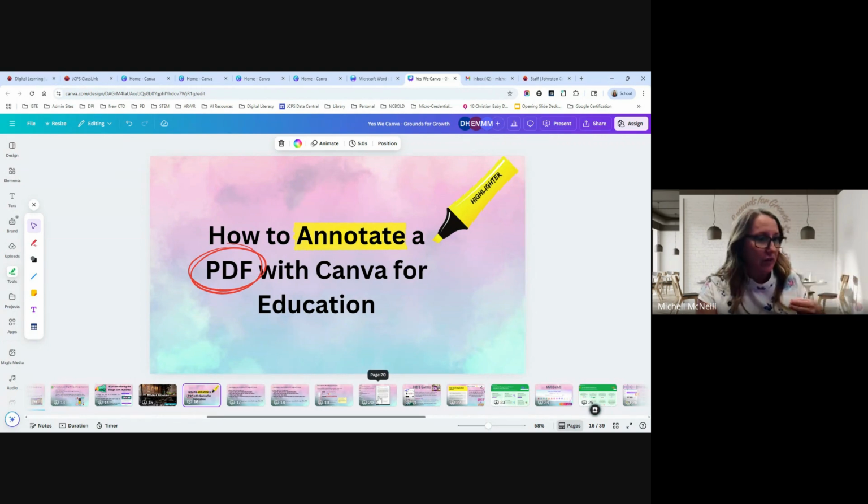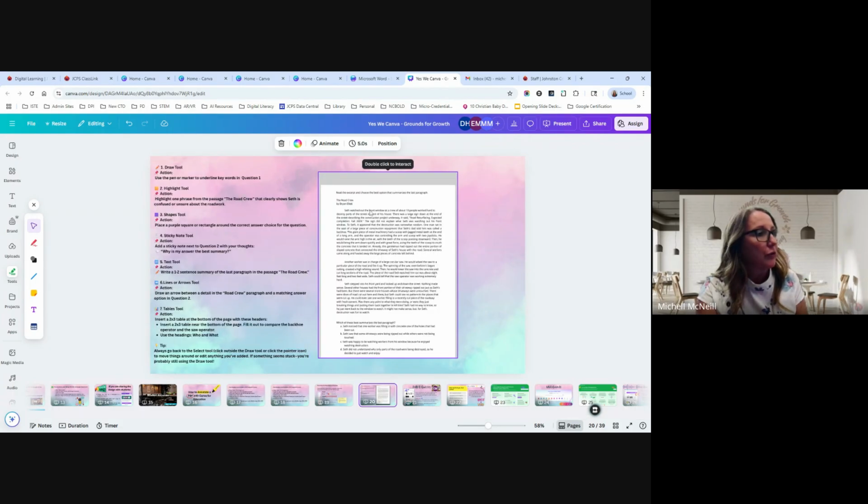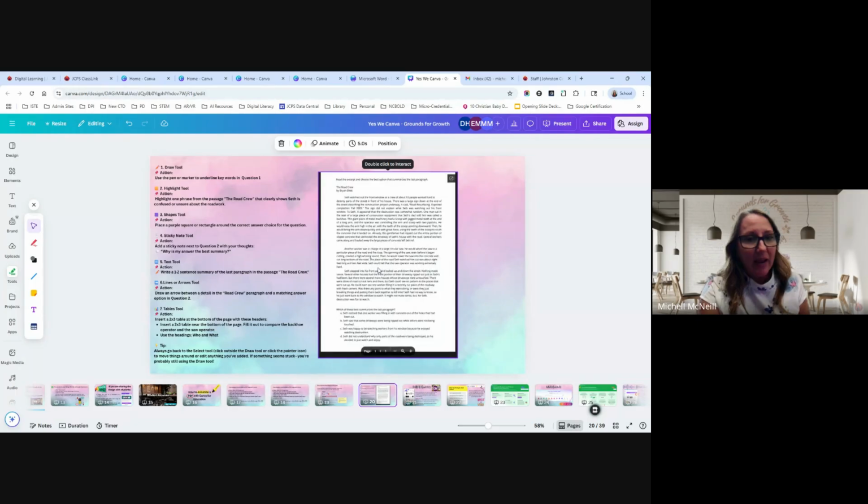Again, the instructions are in here, but I'm going to skip on over to where I added my PDF. I had edited that original document and made it just what I wanted to use, one passage, one question. And then I can use my tools. So over here on your side menu, I can go to tools and I can annotate that PDF.